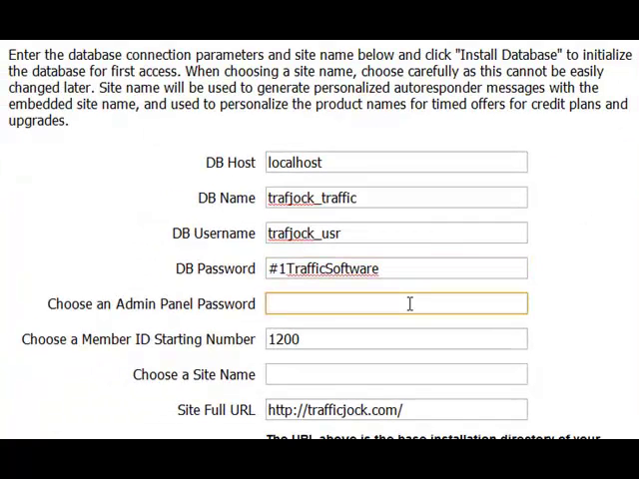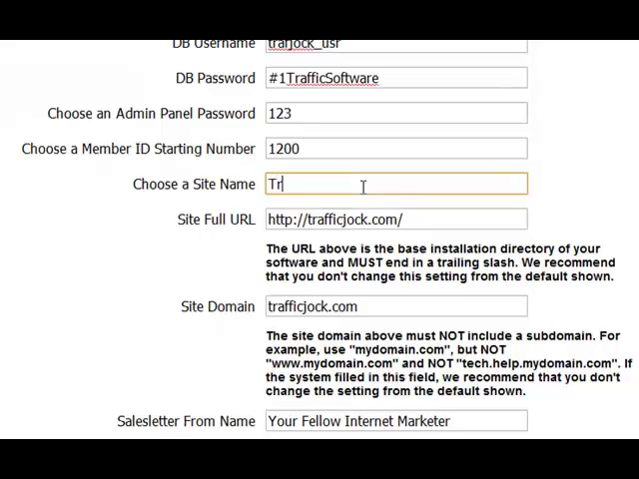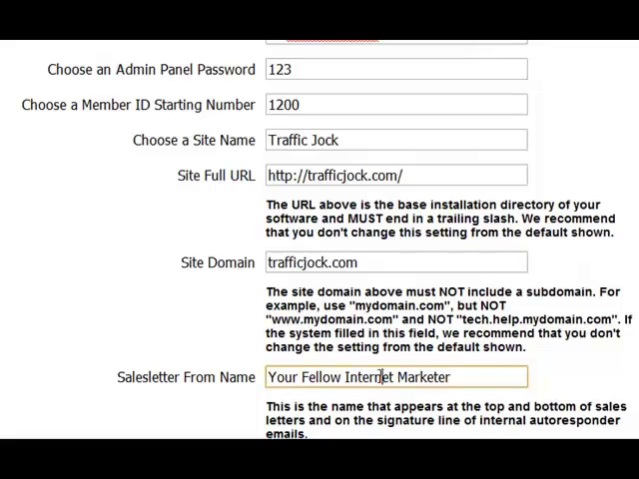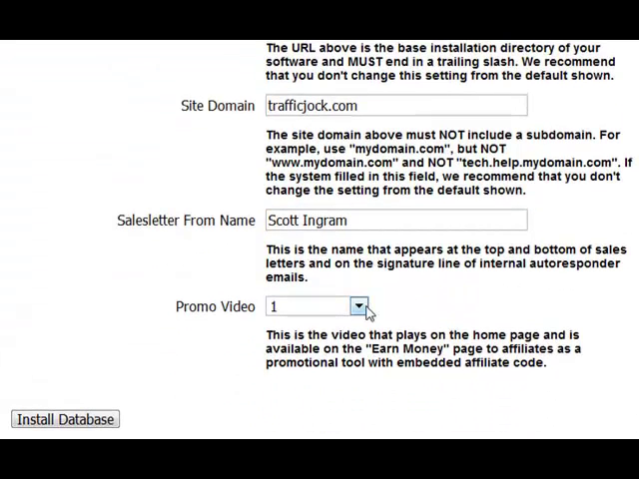Now for the admin password, we can type whatever we want. So I'm going to put 123. For the site name, I'm going to call it Traffic Jock. Now these two values are already filled. The first one has a slash that's required on the end, and this one doesn't use any www or trailing slash. So don't put that in, just leave it just like that. And here we're going to put your name. I'm going to put my name. And then on the promo video, you get to select which promo video out of 3 you want. I'm just going to pick 2. And of course you can configure that later in the admin panel.